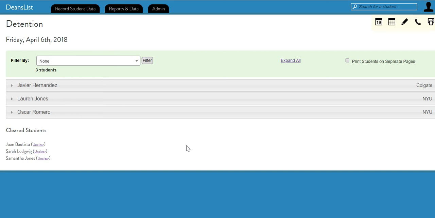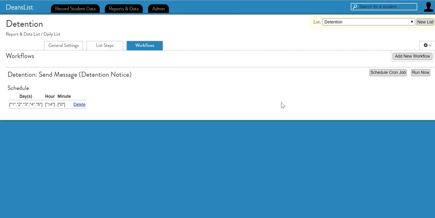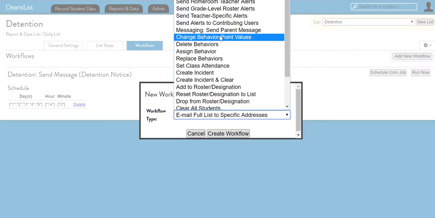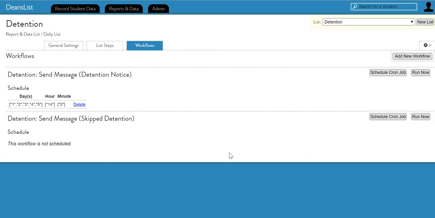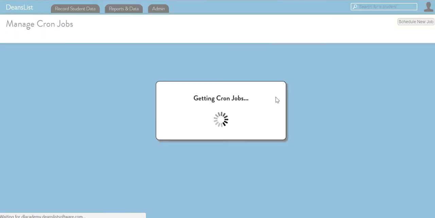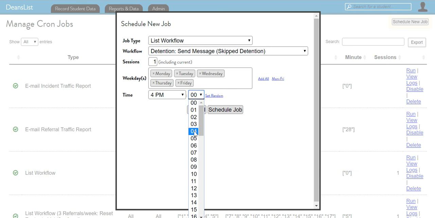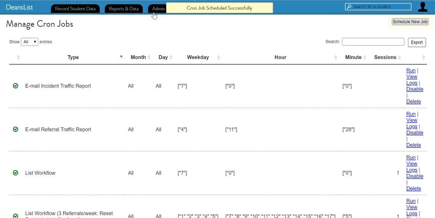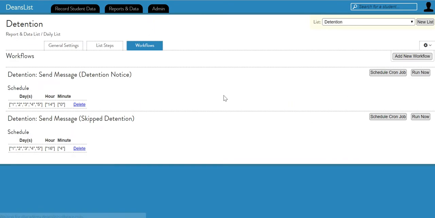Then what I can do is I can go back to Admin, Consequences, and Lists, Detention, Workflows, and I can send an email to parents of the students who are left on the list. So everyone who is not cleared did not serve. So again, I'm going to click Add New Workflow, Send Parent Message, and this time I'm going to send the skip detention email. Detention runs from 3 to 4 p.m., so I should send this email after 4 p.m. So I'm going to go to Schedule Cron Job, Monday through Friday, and let's send it at a few minutes past 4. Schedule.